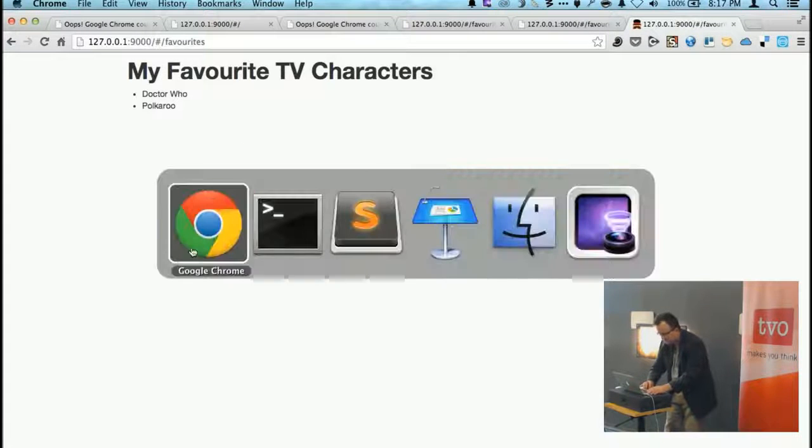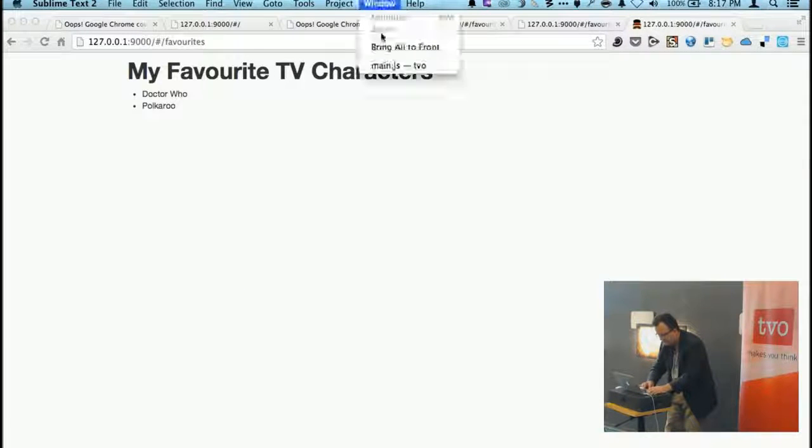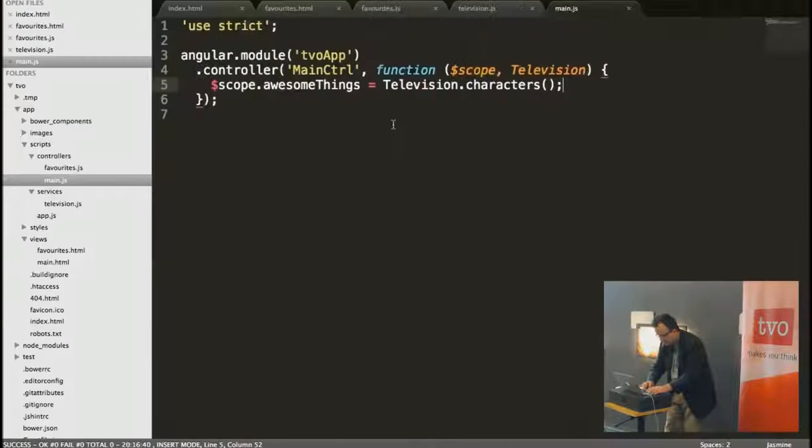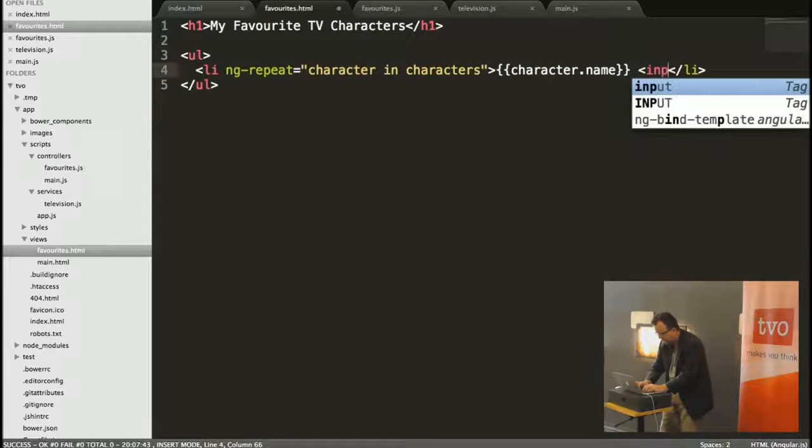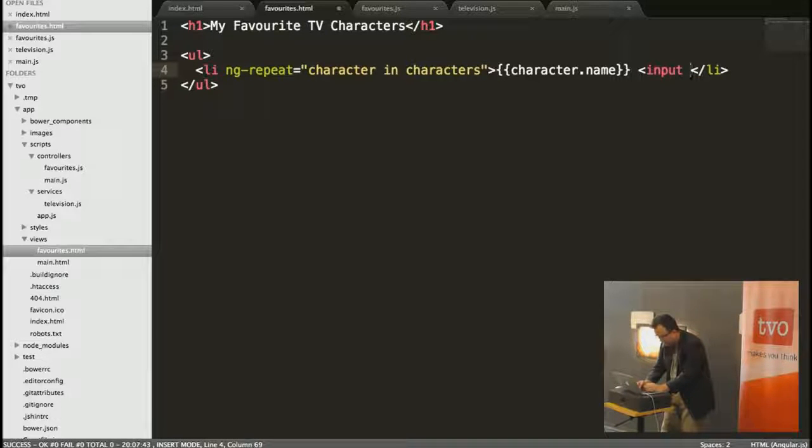So we'll go back to favorites, and I promise to show two-way data binding. And I will be concluding pretty much with that, so bear with me for a sec. And so we're going to go over to our favorites, and we have this list here, and let's say, okay, that's really cool, but we want to update it. And so we do input, and we do ng-model equals character.name. Let me drop this down so we can see it a little better. Misspelled character. Thank you.